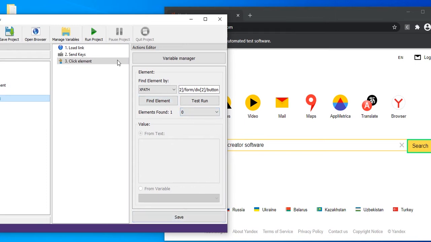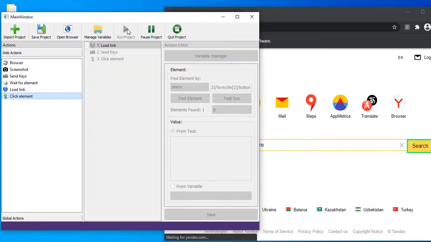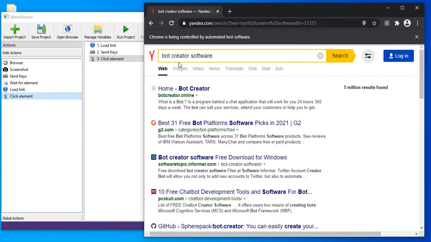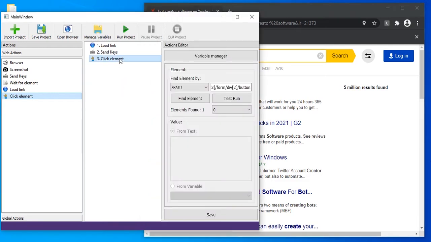My bot is ready now. I'm going to run it and see if it works fine. The bot worked successfully. Now I'm going to make another small example, by logging into my IG account.